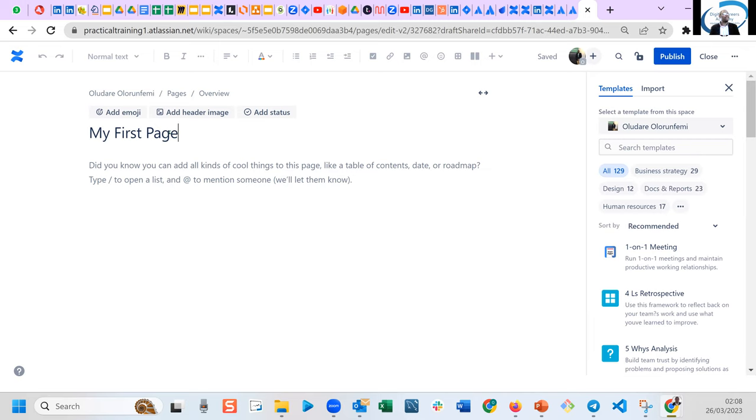Take note of something, guys. When you are typing this, you see the things that are on top here, they are like in Microsoft Word or Excel. But you can see they are all grayed out. I can't select anything. Why? Because I am on the title page. I'm on the title page.